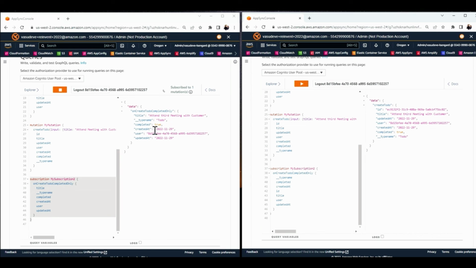Okay, I am executing another mutation here. There you see, if completed is true, then only I am receiving this data. Basically, I am filtering out all the data where completed is false.